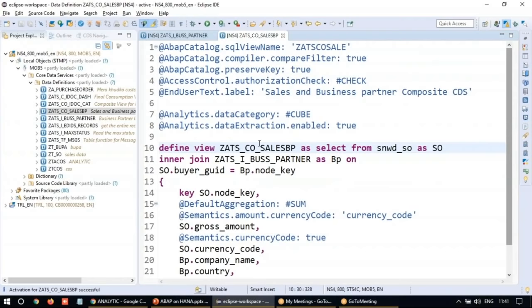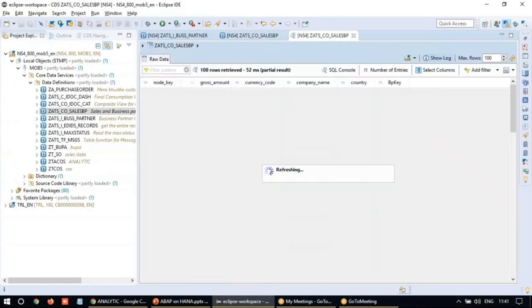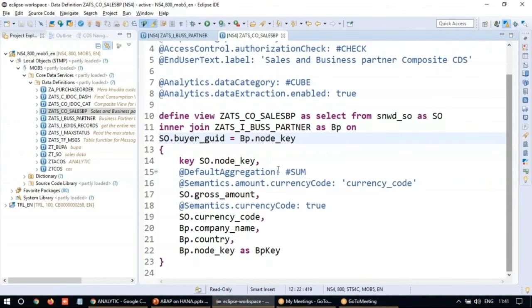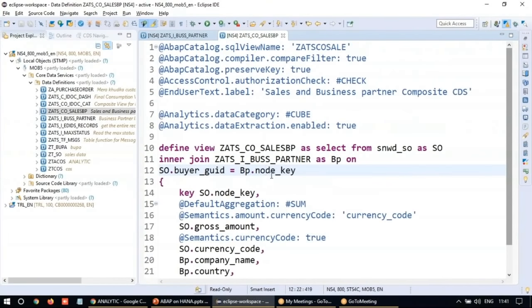You can also quickly do a data preview by pressing F8 on your keyboard, and this will run the view, and it shows you the sales for each of the companies along with the business partner country. So you see US country, this is the sales in euros. Fantastic. Come back. And now it's time to build the last, not the least, but the final consumption view on top of this composite view.